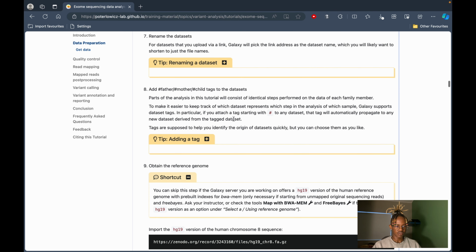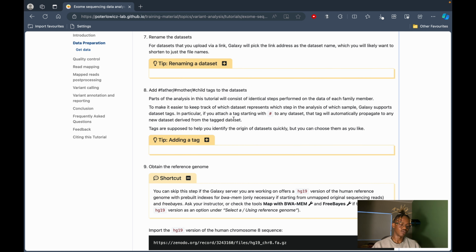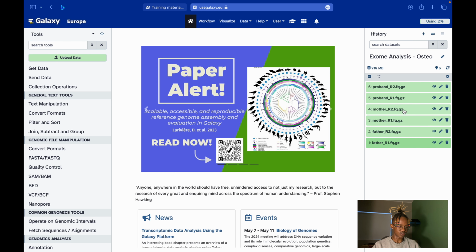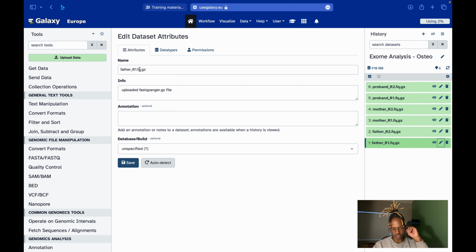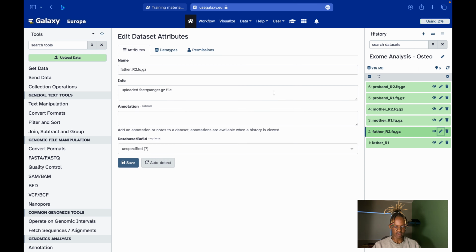Okay, so the remaining steps, rename the datasets. You obviously want to make names that are easy to remember. It's already kind of given to us, the father, mother, proband, so I use those, and I just remove the extension names at the end. So the .fq.gz, just get rid of that. Save, and repeat the process for the rest of your files.